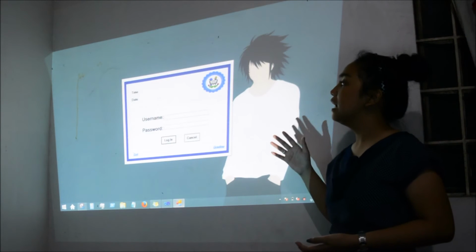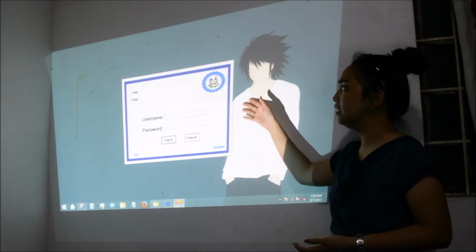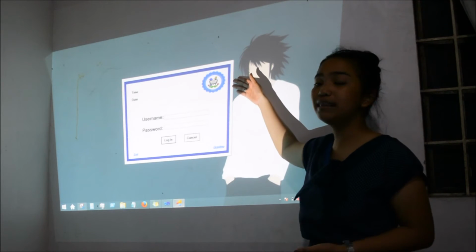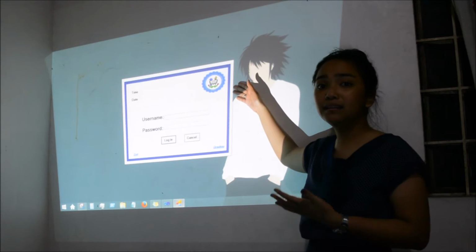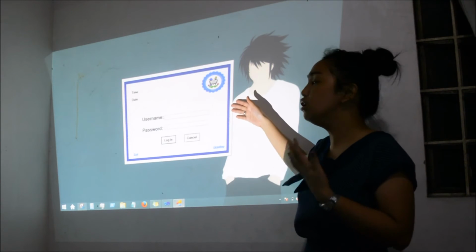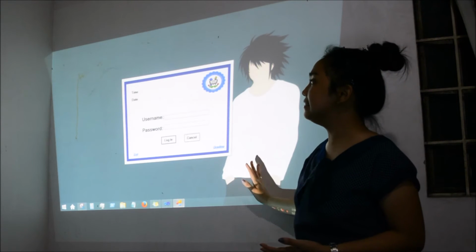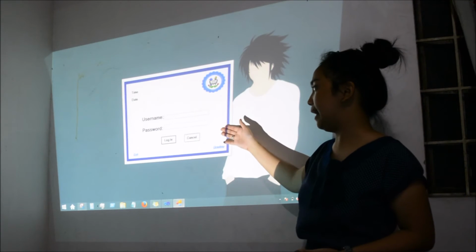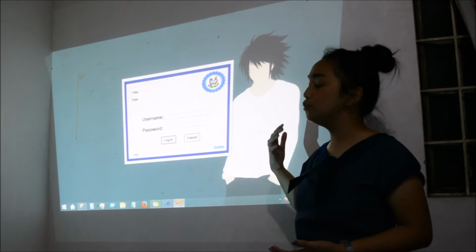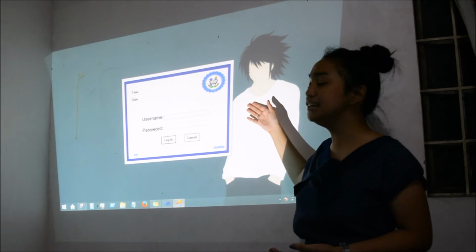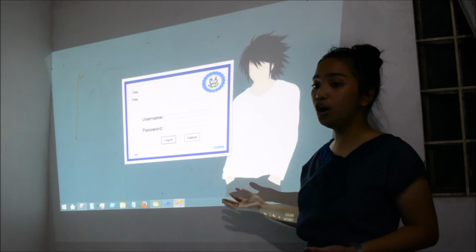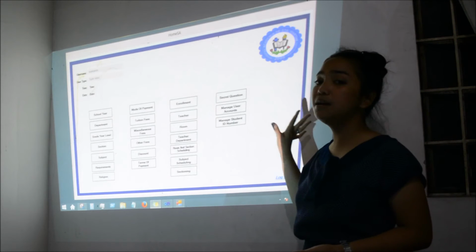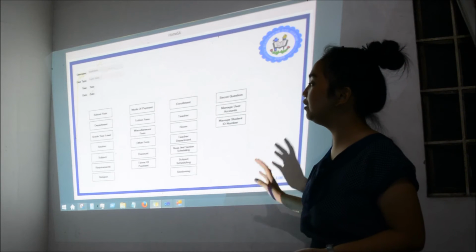So, the first one is the login form. As you can see in the login form, we provide time and date to notify when the user logs in. As you can see, it is very friendly. There is the logo of the school, the username, the password, and then login. You'll just have to type your username and your password, and after this one is the home page, where you will see the big picture, or the overview, of our enrollment system.